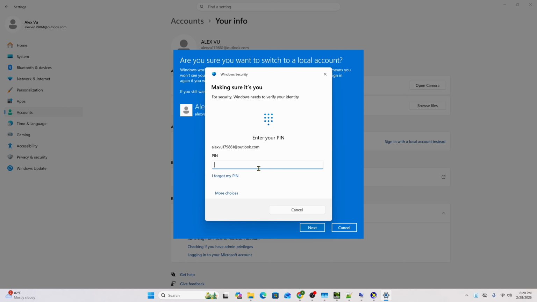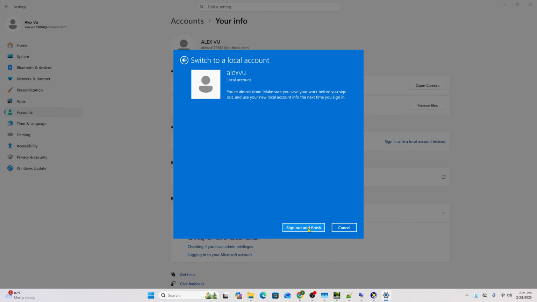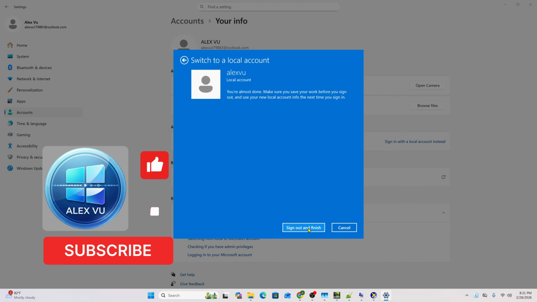At this point, you'll need to enter the PIN you normally use to log into your computer. Once that's done, go ahead and choose a username for your local account, set a password, confirm it, and add a password hint. After that, just click Next and then Sign Out and Finish. Your PC will log you out immediately, and you can then sign back in using your brand new local account.